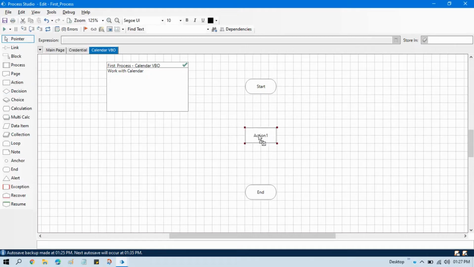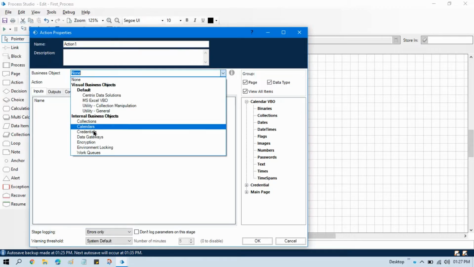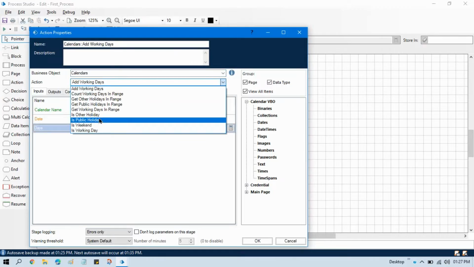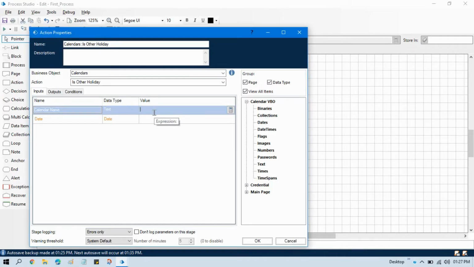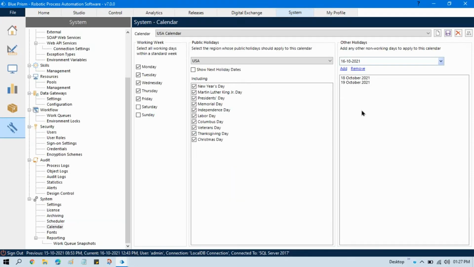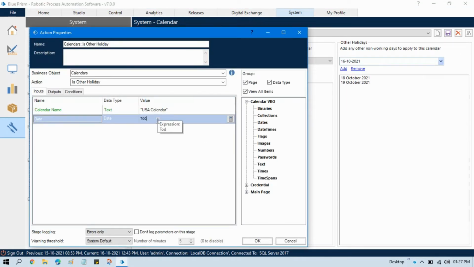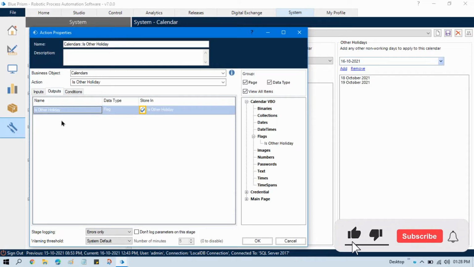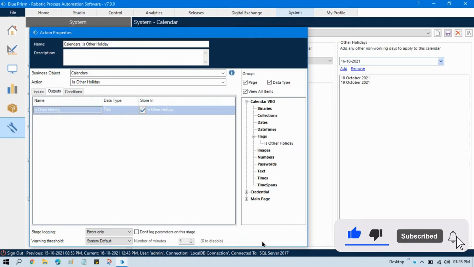Let me take an action stage here, double click on that, select Calendar, and select Is Other Holiday. It requires the calendar name. Now we'll enter the specific date and check whether this date is an other holiday. Let's say in this calendar we have 18 and 19 as other holidays. So if we pass today's date here, just to check, let me put today here and go to output. It will give you flag data, which means true or false.